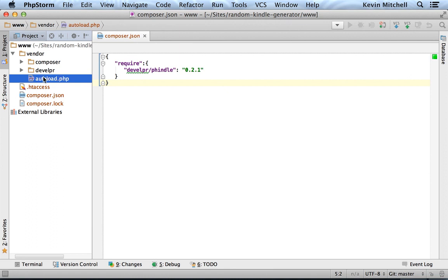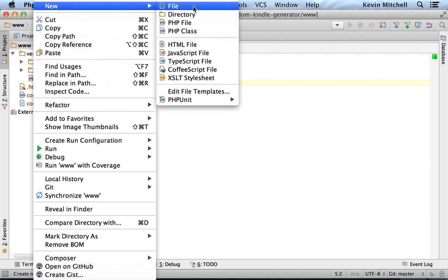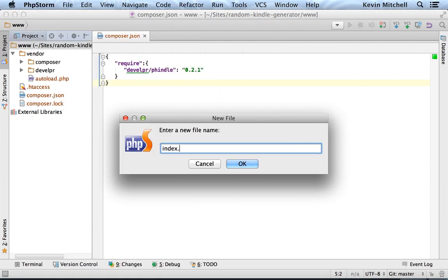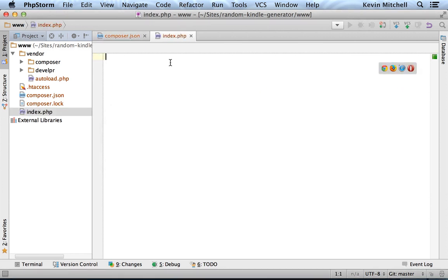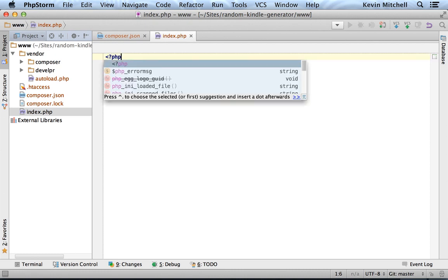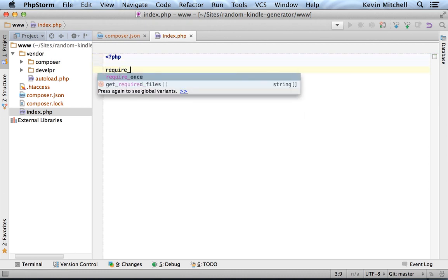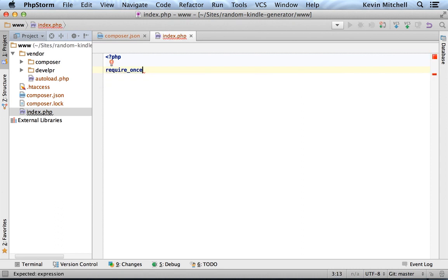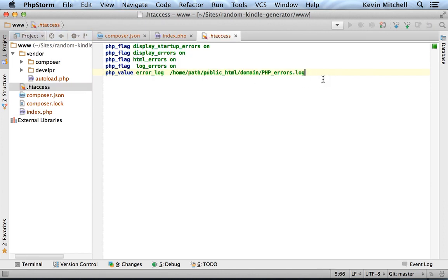As far as Phindle itself is concerned, we have an auto-load file here, and the way I'm going to do this is I'm just going to create a new file. I'm going to call it index.php, and this is where we're going to do almost all of our work. So we are, of course, today going to be using PHP, and we're going to require_once this autoload file. From the current directory, we need to go into vendor, and we need to include autoload.php. Okay. I do have an htaccess file here, and this is just because the PHP installation I have is pretty simple, so no errors are displayed.